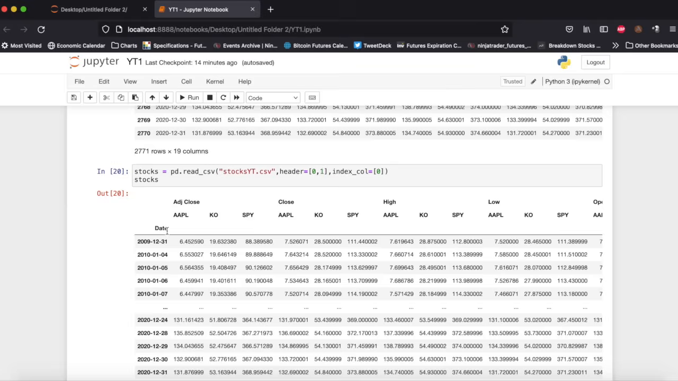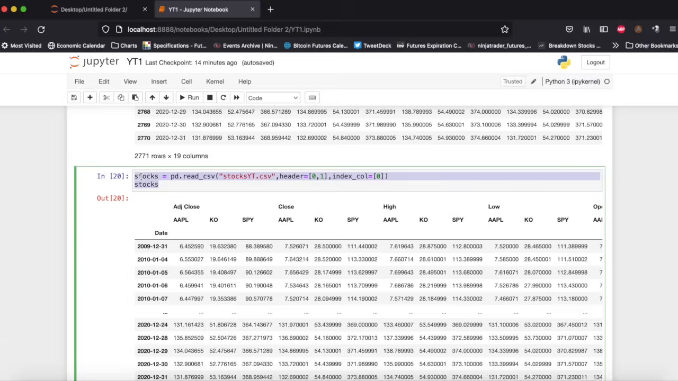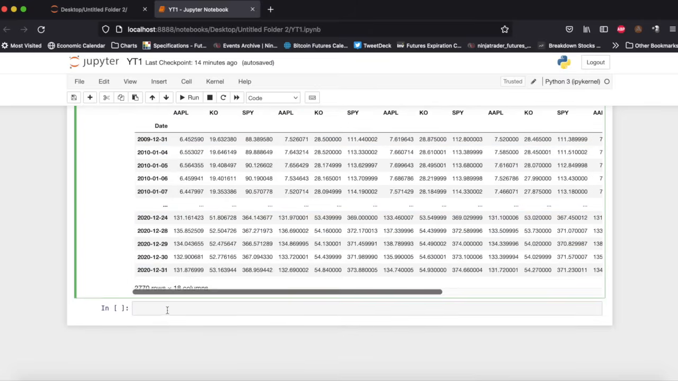You can do more changes now. Now you can do the thing called parse dates. So again, I'm going to add parse dates here.